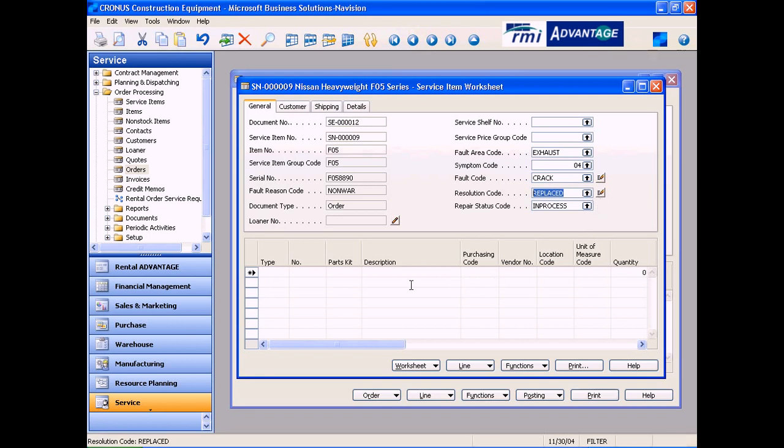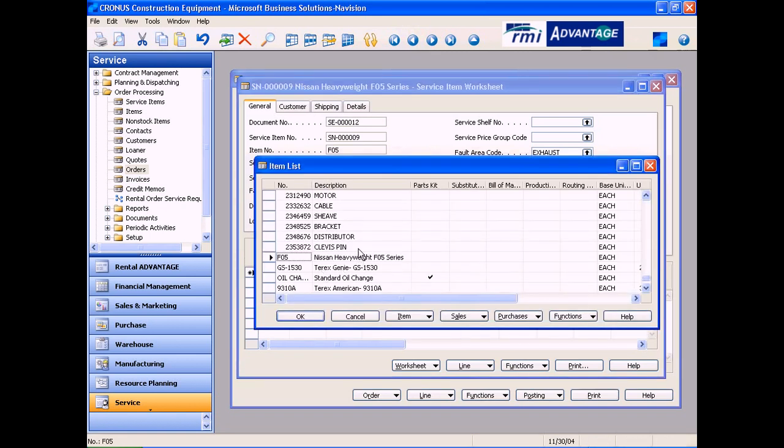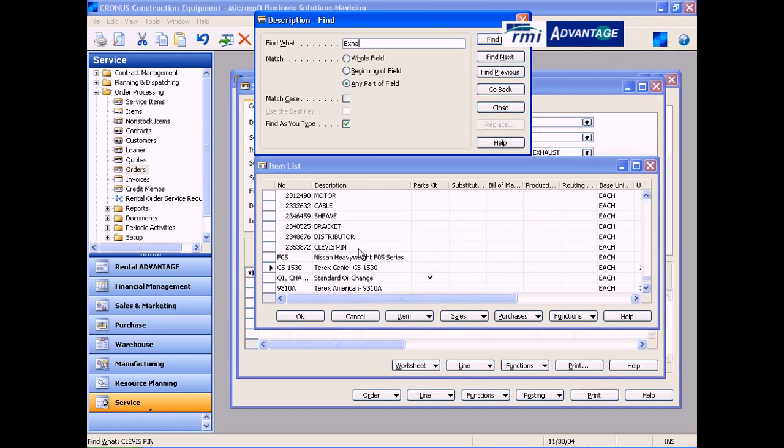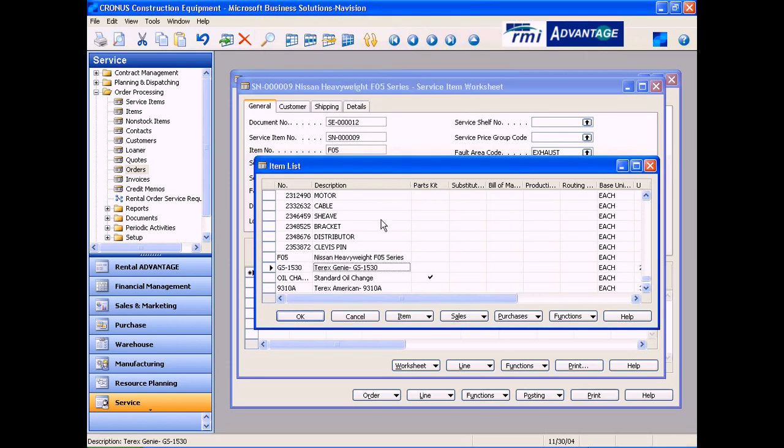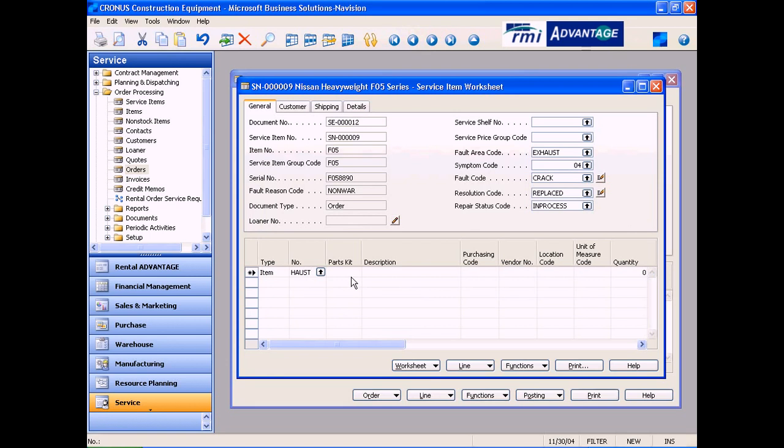And now what we need to do is enter in the actual time and materials that we spent on this. So we enter in the item number, and when we click on our lookup, we are going to choose that we entered in. I'm going to find the exhaust pipe that we had entered, and we'll press OK. Now we'll enter in our exhaust pipe as being the piece of equipment.